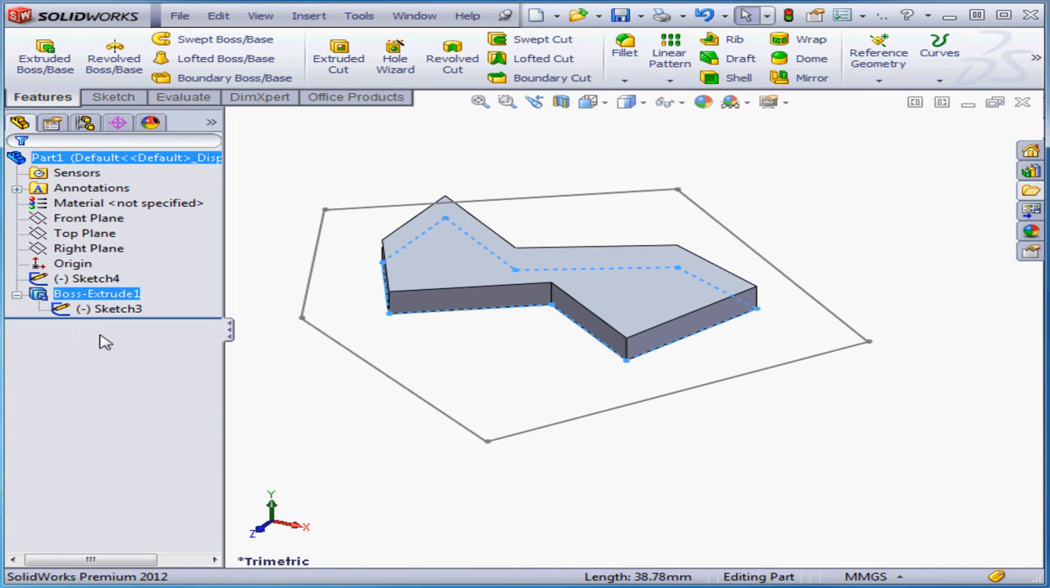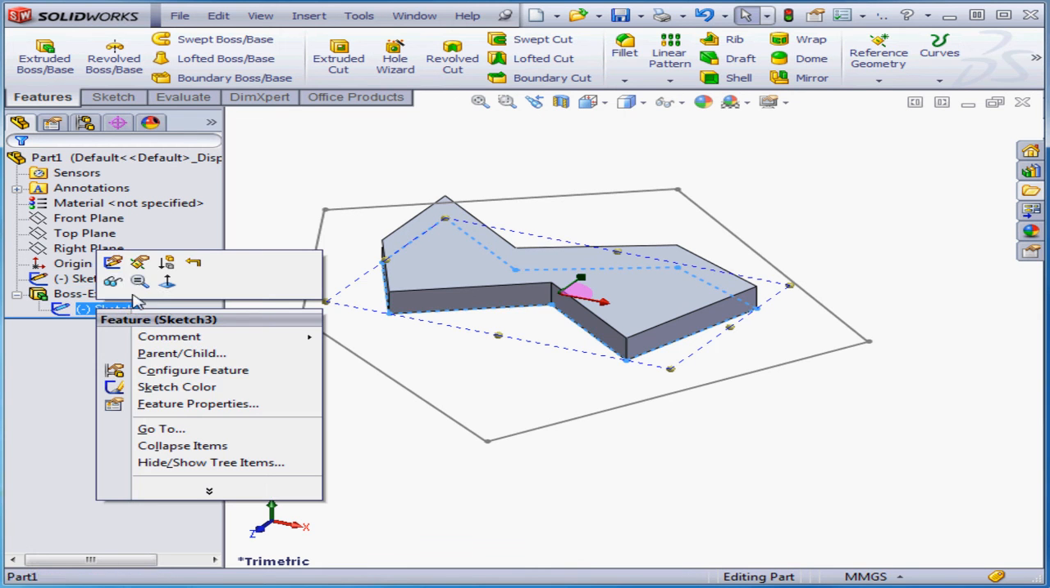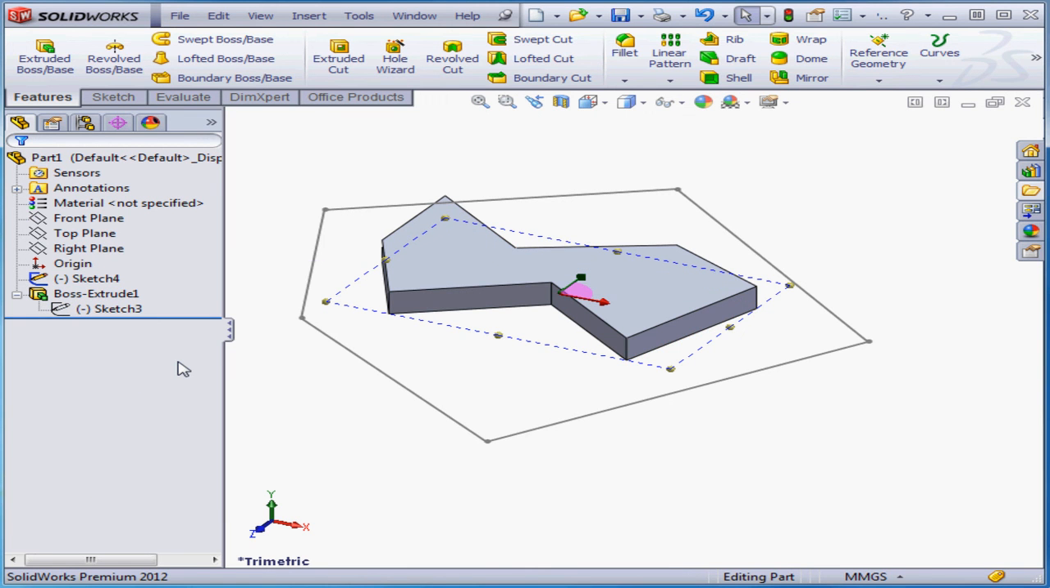If you happen to be working in previous versions of SolidWorks, like 2011 or earlier, Sketch 3 is going to be hidden. And this concludes our tutorial about creating your first sketch.